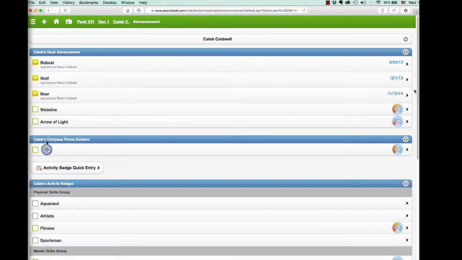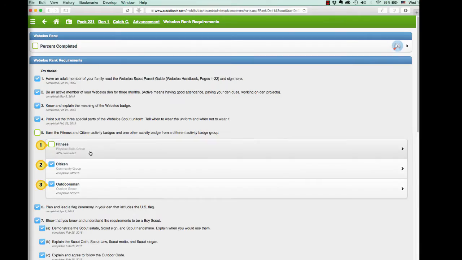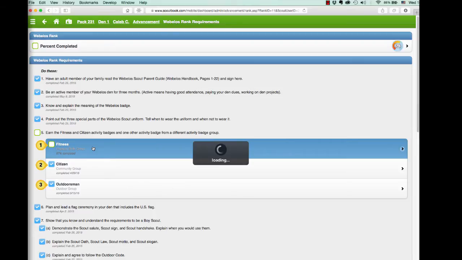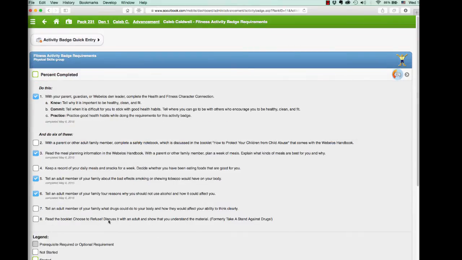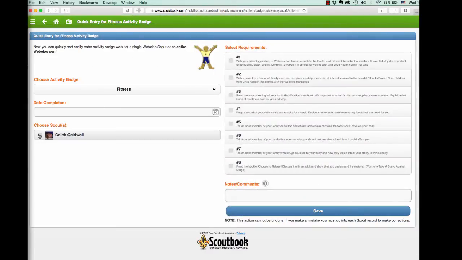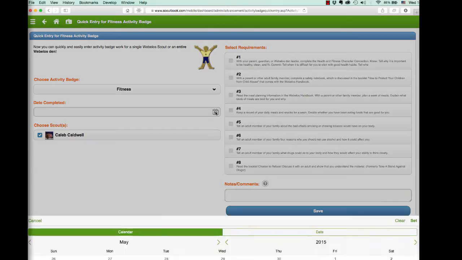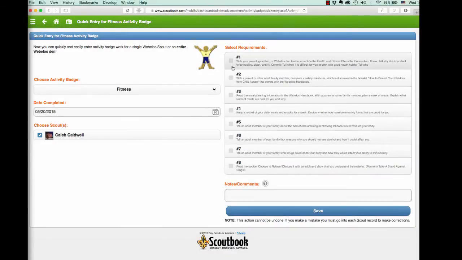One quick tip when you're entering in advancement, let's say my son's been working on the fitness activity badge in Webelos, and he did a couple of requirements. Well, rather than enter them in one at a time, which requires you to enter a date each and every time and can be kind of slow, you can click on this quick entry menu up at the top, and anytime you're using quick entry, you just choose the scout that you're giving credit to, you put a date in, which in this case I'll just say today, and then you can just put a check mark in every requirement that they completed and choose to save. You can also add any notes or comments that you think the leaders might need to see.